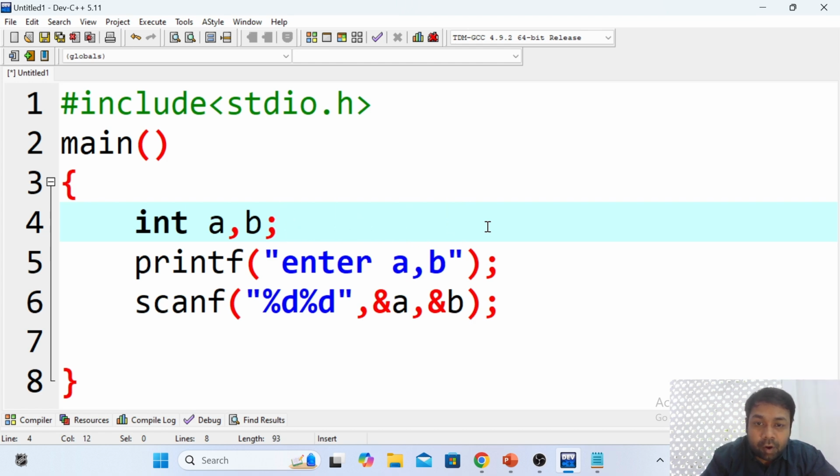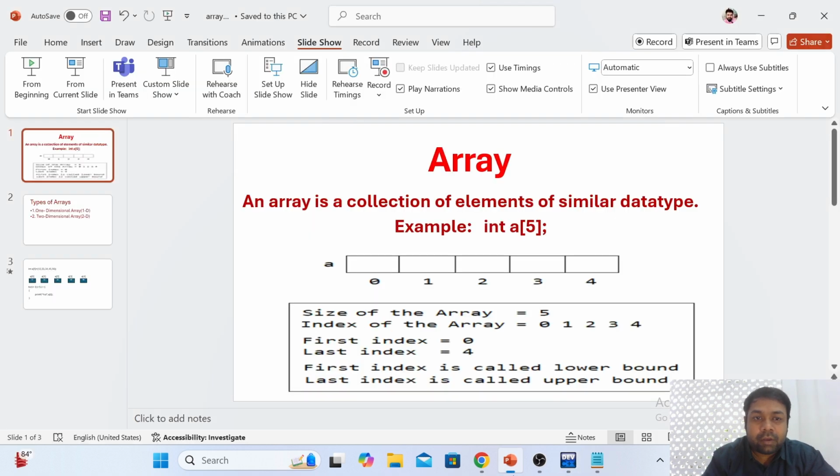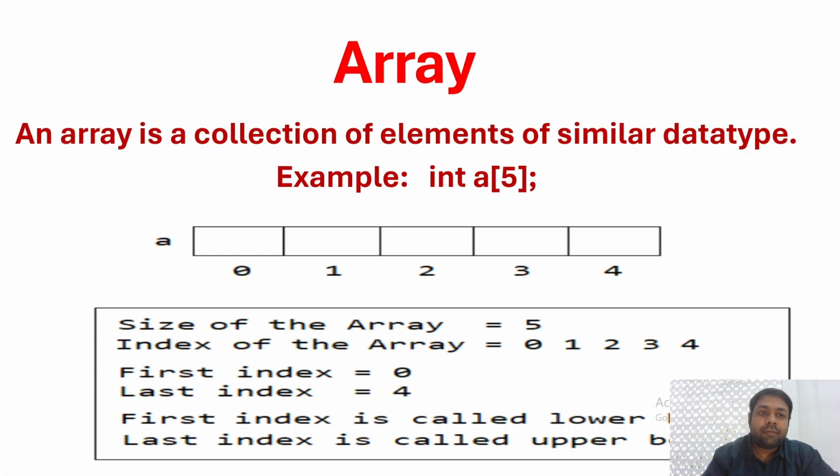In order to avoid this, what have we introduced? Arrays, where we can create an array and store all the elements of similar data type. So in the example I am showing, int is the data type. Int, integer. A is the array name, and 5 is the size. Means you are going to create an array named A with size 5.